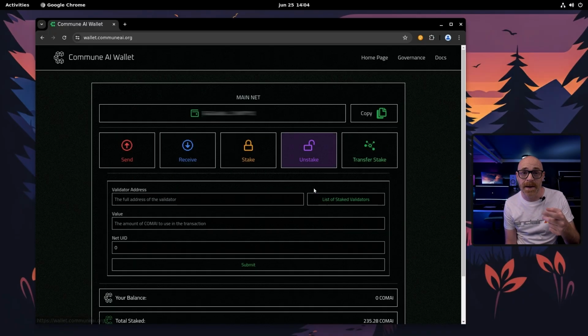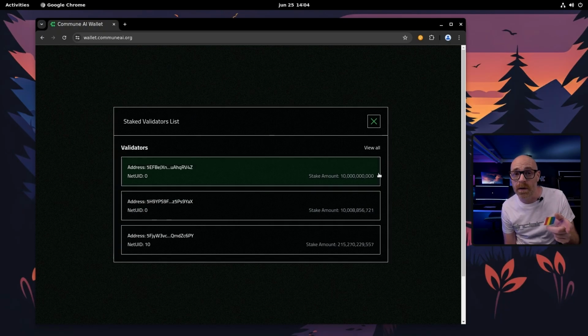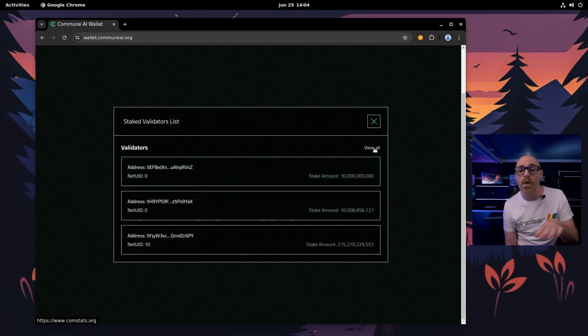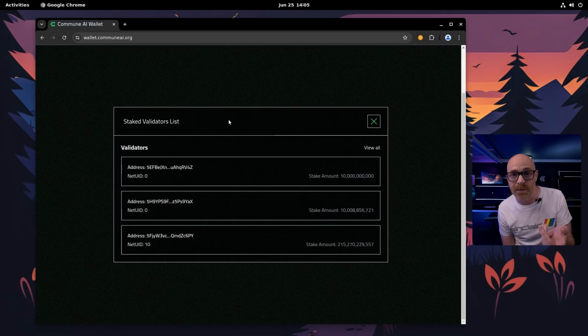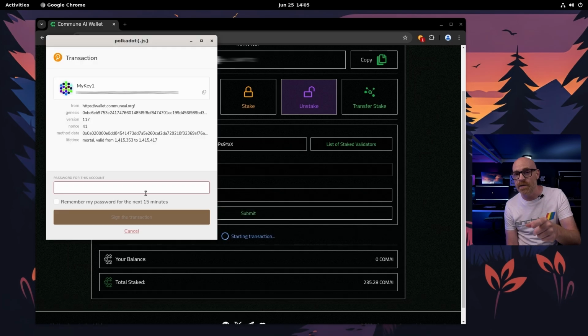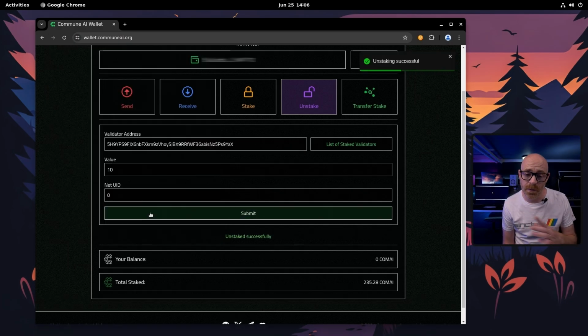Click on Unstake. Now click on List of Staked Validators. Now from here you can click View All, and this will bring you to ComStats, and this will give you a really good overview of all current validators. But for now, let's just select validator. Enter the amount, click Submit, enter your password, and sign the transaction. And when it's done, you can reload the page.